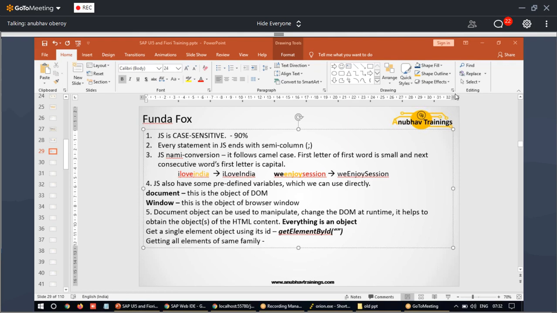Next consecutive word is love. Love's first letter is L. L is capital. And then India is the third word. Next consecutive word, India. Then I is capital: India. Everybody, are you clear? How do you write the JavaScript naming convention?